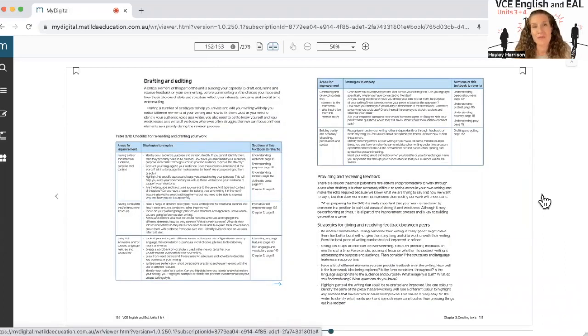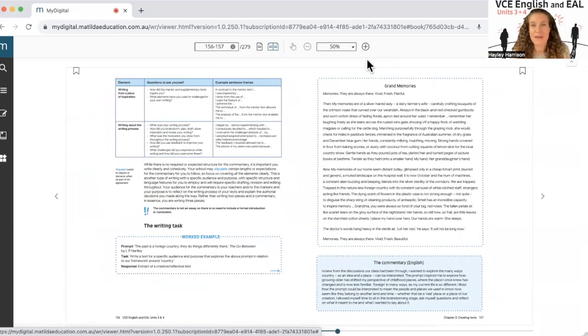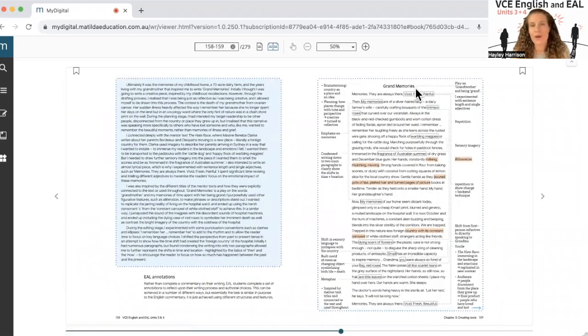We wanted to give a bunch of different advice and features around drafting and editing, and consider the key elements for the commentary by giving a short example of a written text, and then an example not only of the commentary, but what an EAL annotation might look like as well. So both the commentary and the annotation are based on the same text, so students can see the similarities and differences of how that might be built.